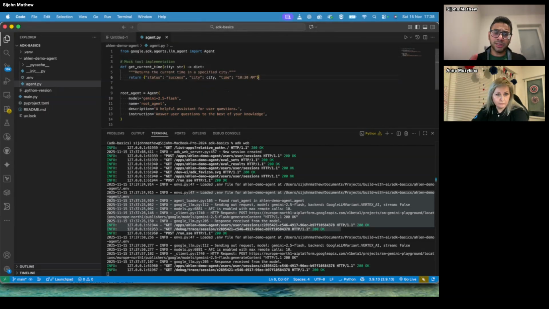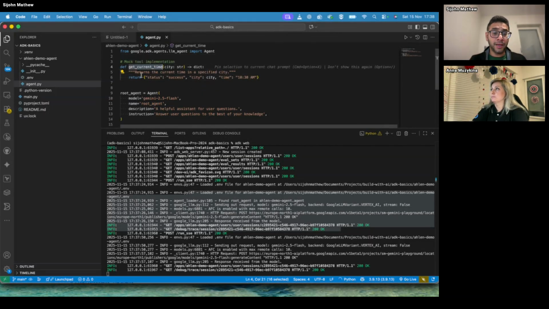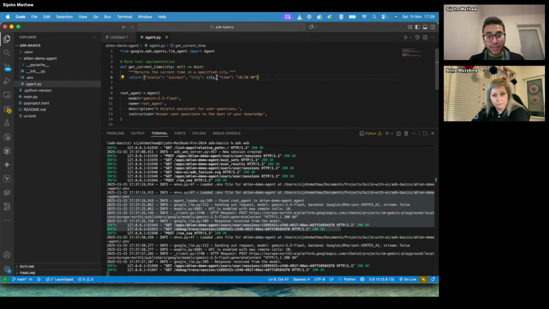So let's implement a simple Python function called get current time. And what this function is doing is returning the current time in a specified city. So the user will be asking about a city, for example, Ahlen, or I am from Stockholm. What is the time in Stockholm? Right now we are hard coding the time to, let's say, 5:30 p.m. Whatever you ask, it should actually use this tool, and the model's brain should be dumb, and it should always use this tool to answer.